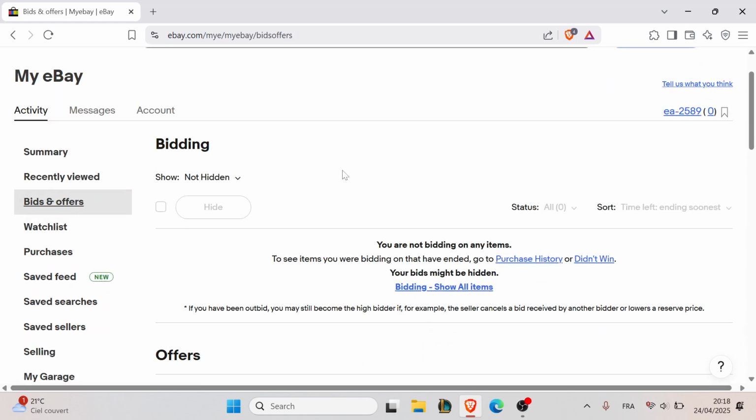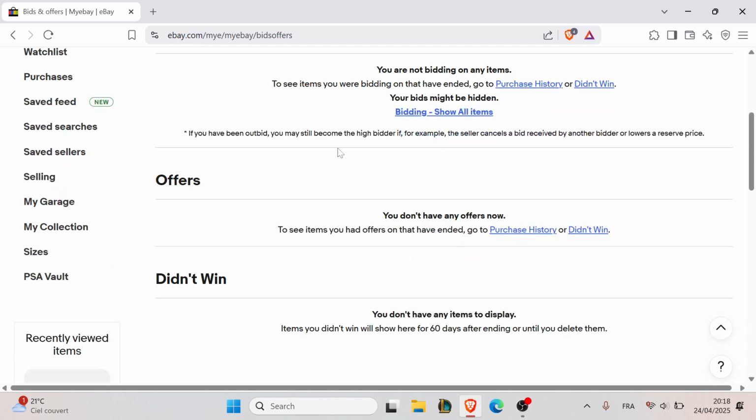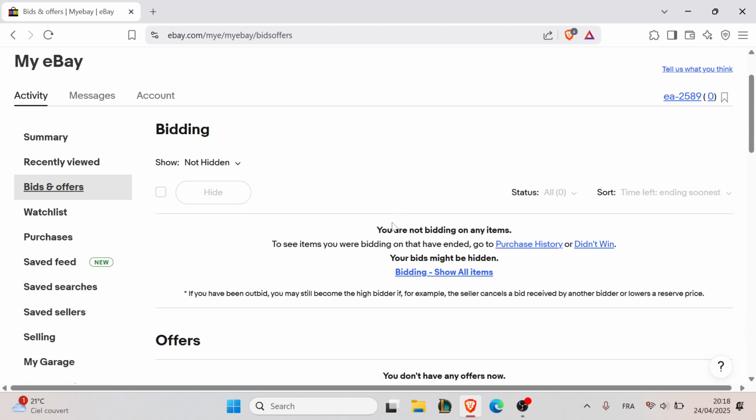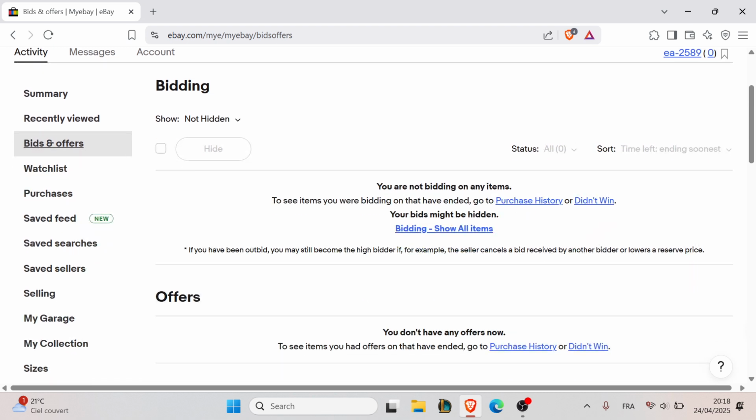Now this page shows you all the bids and offers you've got. As you can see here, I'm not bidding on any item, but if you did, it would be displayed right here in the list. Now after that, the second step is to choose the item you want to retract. You'll see a list of recent bids. Click on the correct item right here.